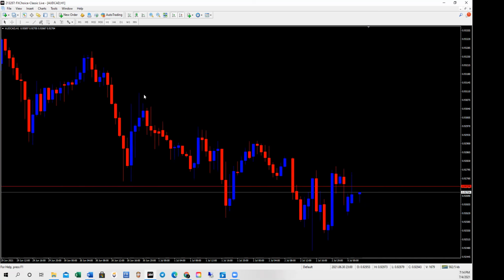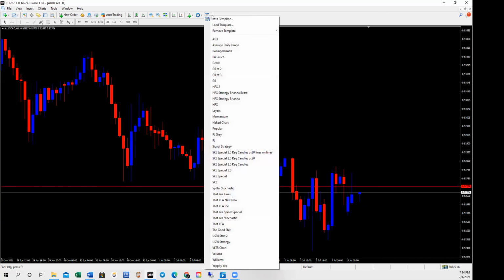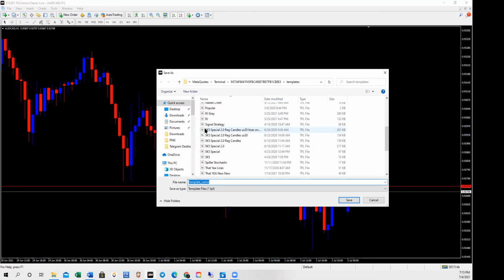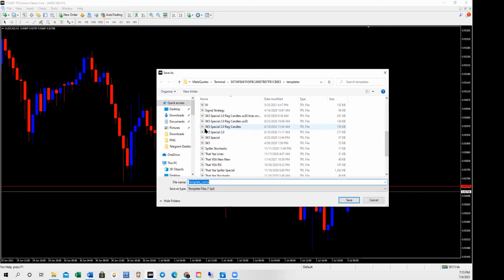All righty. So now I have my naked chart. Of course, you want to make sure you save it. You go into this little icon up here. It looks like a chart. You hit save template, and then you name it. I name mine naked chart. I actually already have a naked chart. You just save it as whatever name you want to give it.